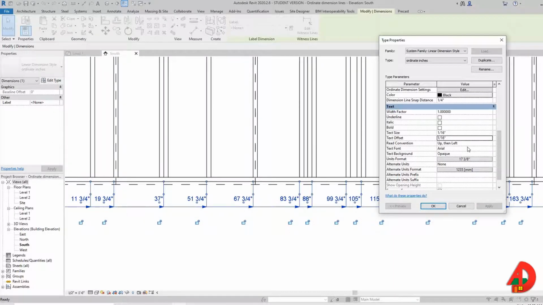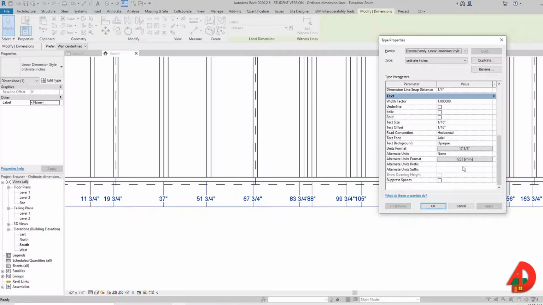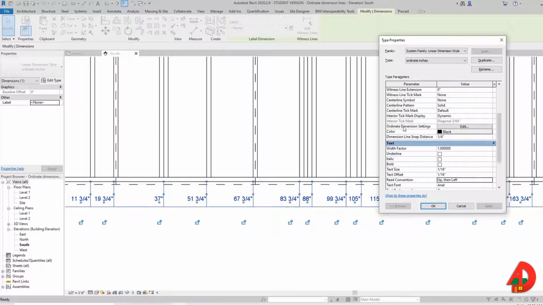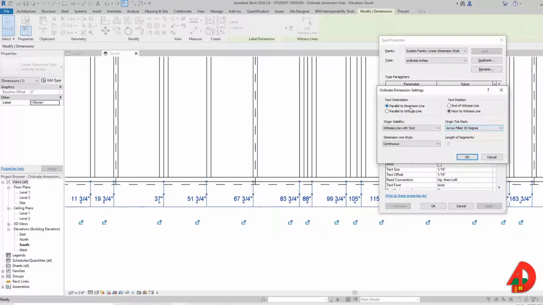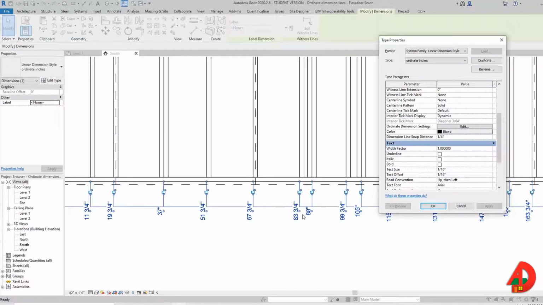And I would like now each number to be exactly under the dimension witness line, so I'm gonna go to read convention and I'm gonna set it up to horizontal. But even like that, it still looks a little bit messy, so we're gonna try to set up the numbers in a vertical position. And if I go to read convention and click up and then left, nothing is gonna happen. In order to make them look in a vertical position, I'm gonna need to go to ordinate dimension settings, click edit, and I'm gonna check parallel to witness line, and then I'm gonna press OK and apply, and now I see all the dimensions are vertical.